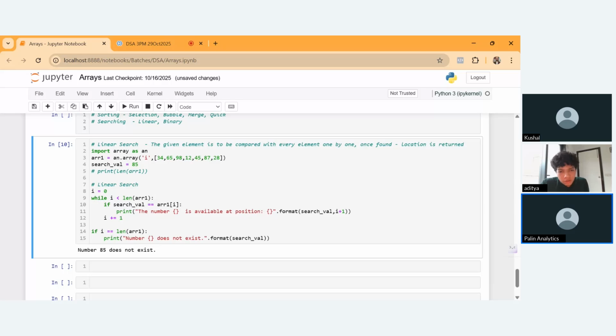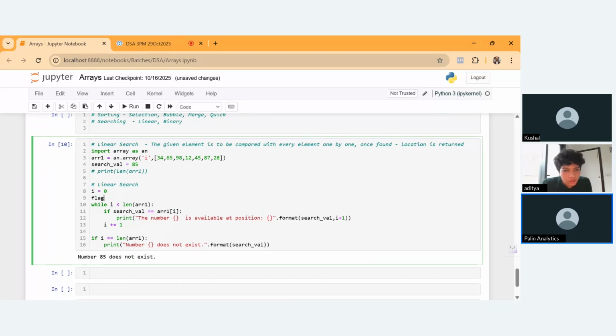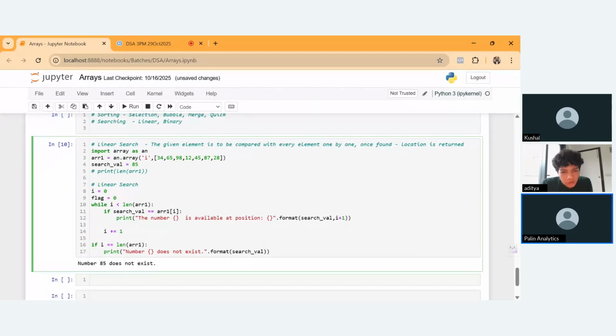So for that, what will we do? Nothing big. We'll simply introduce a flag variable, and assign it 0. And here, as soon as the number is found, we'll do flag equal to 1. And here, instead of checking with i, we'll check with flag. If flag is equal to 0, then it will show this message, otherwise it will not show this message. Okay, this works better.